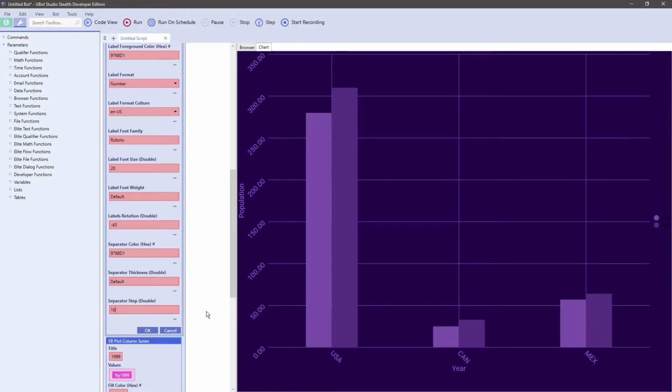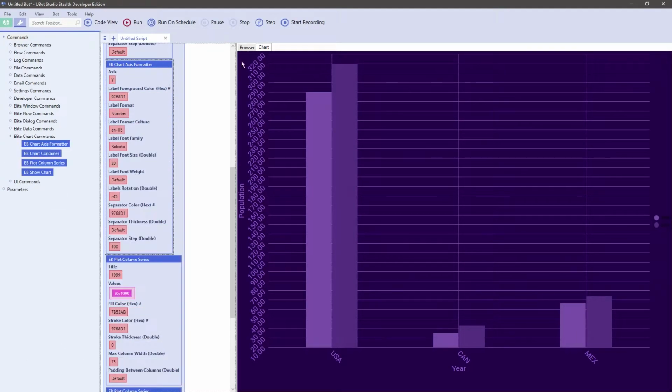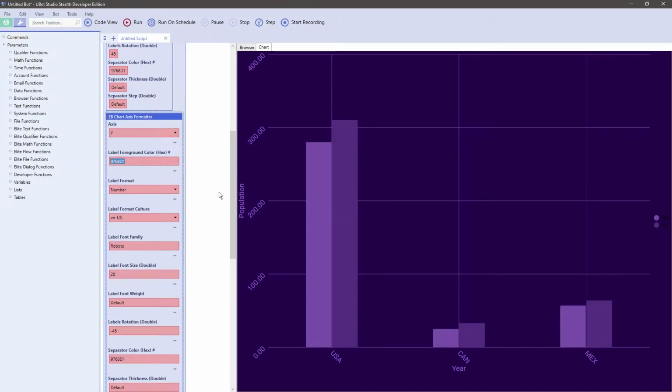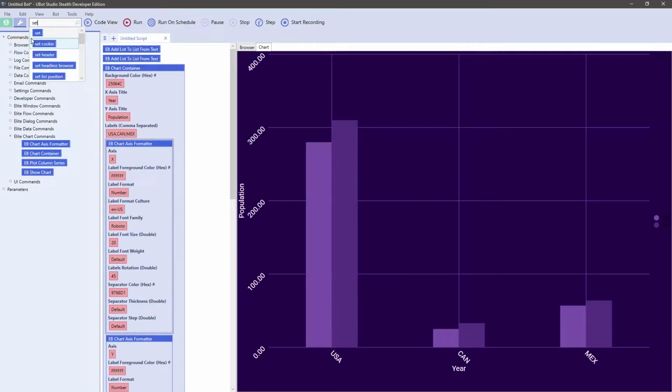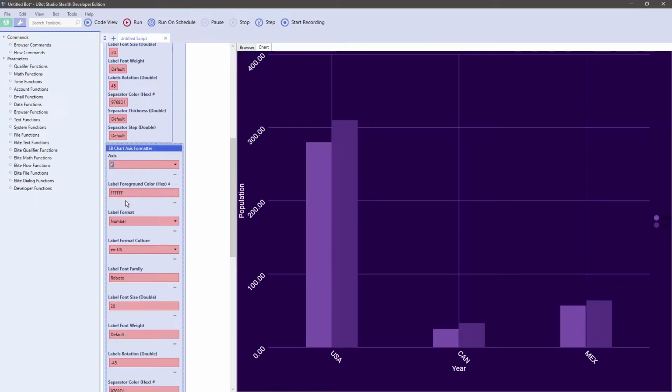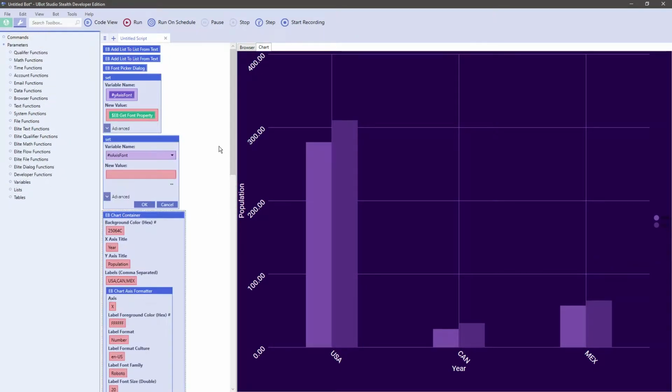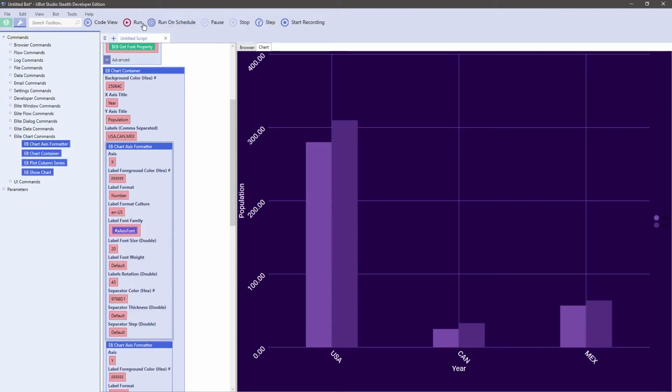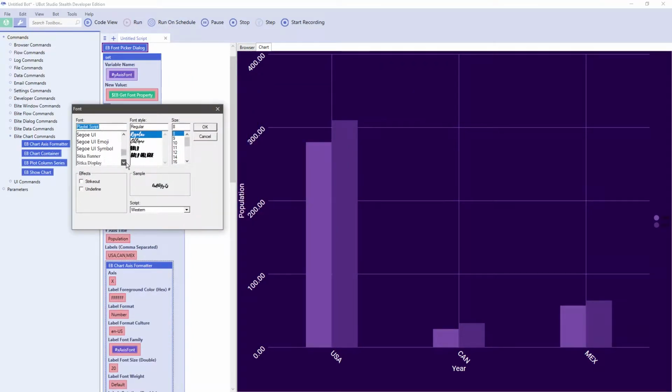These are the categories in the plugin right now. We have window commands, flow commands, dialog commands, chart commands, browser commands, text functions, qualifier functions, math functions, flow functions, file functions, and dialog functions.